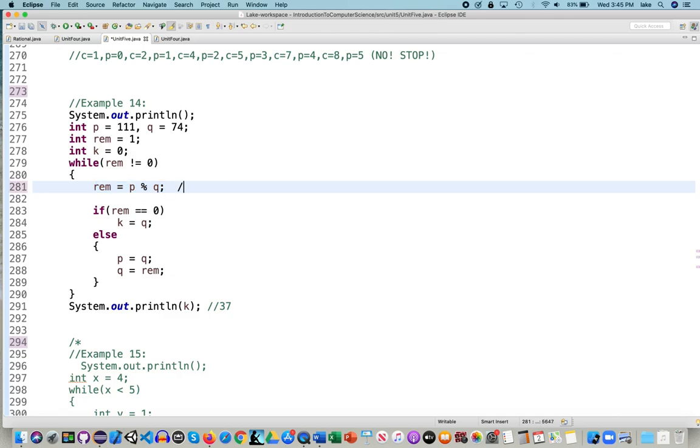Let's make a little note here. P mod Q. So this will be 111 mod 74. And that gives us 37. So once rem becomes 37, we go here and it says, is 37 0? No, it's not. We jump to the else. P is about to change. So P is going to become what Q is, 74. Q also changes, right? Q is going to become what rem is. Q is going to become 37.